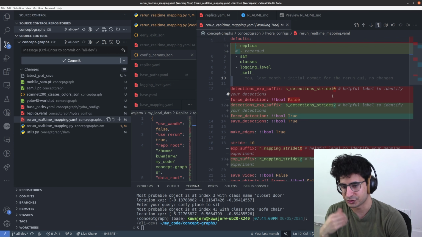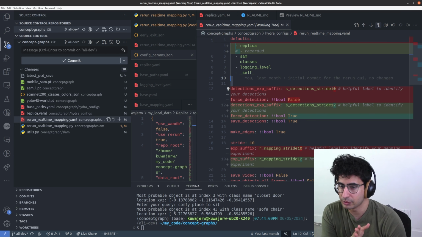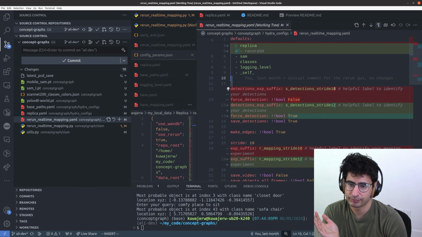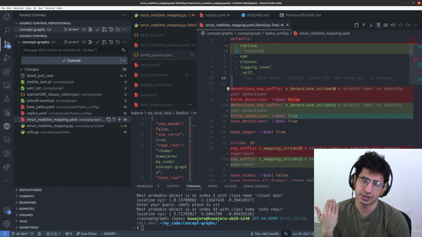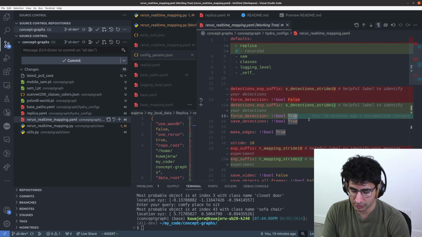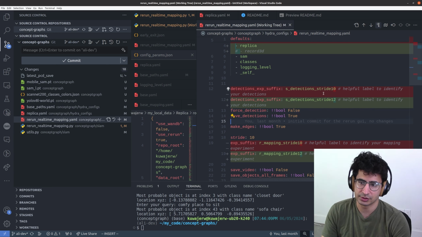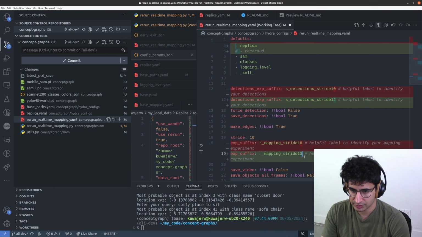But if you were to specify a new experiment folder where there are no existing detections, it would run the detections anyway. But force detections forces it to do that. So to show you what I mean, we're going to change force detections to false, and then not change the detections experiment suffix. So we're going to keep it at 12, but we're going to change the experiment suffix to be 13.